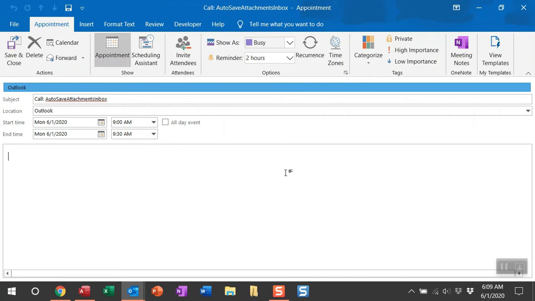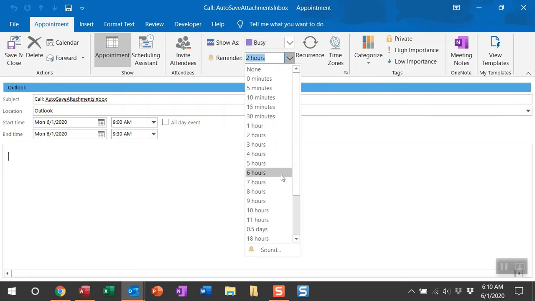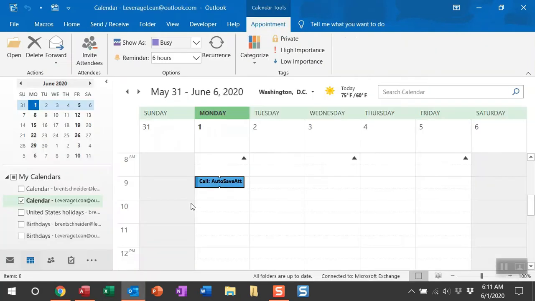Now the reminder is extremely important. This is when the macro is going to fire, so you want to ensure your appointment time and then when you set up your reminder is appropriate so the macro runs when you want it to. And then you can also set this up recurring. This is what's really great about these Outlook calendar reminder macros. Alright, for the sake of this video, I'm going to kick this out 6 hours and then save.